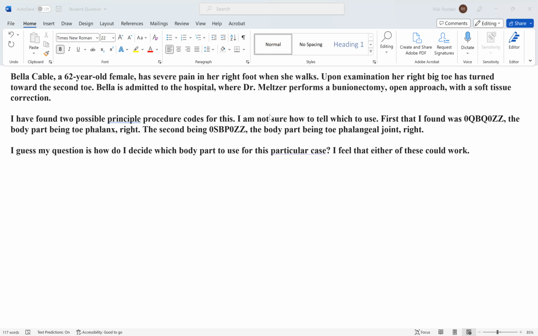So this comes from last week's chapter review. A student emailed me and said, I have two questions. So her question was, is it going to be 0QBQ0ZZ for the body part being the toe phalanx, the second being 0SBP0ZZ for a bunionectomy open approach? Let's take a quick look and see how we get that code.